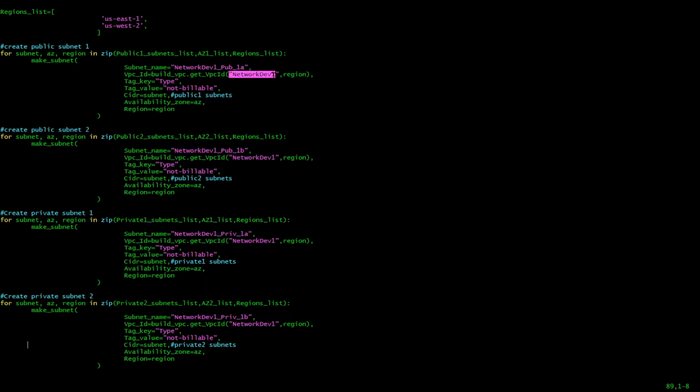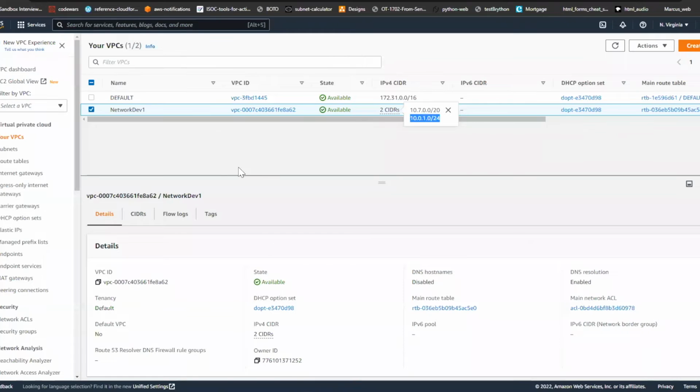This is the VPC name. And this is allowing us to get the VPC ID of this VPC where we are going to deploy this name. So one thing I want to make sure that everybody understands is this. This is important. We are creating subnets in this VPC. This VPC name is case sensitive, and this is the tag name.